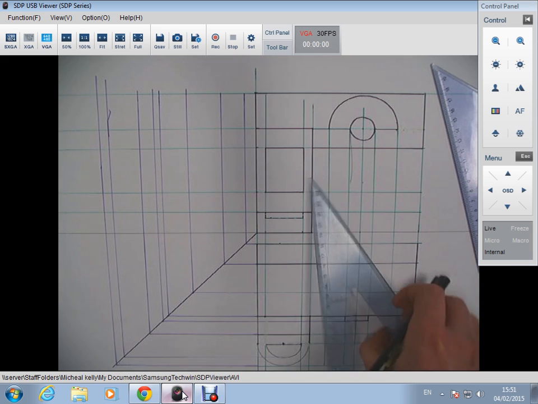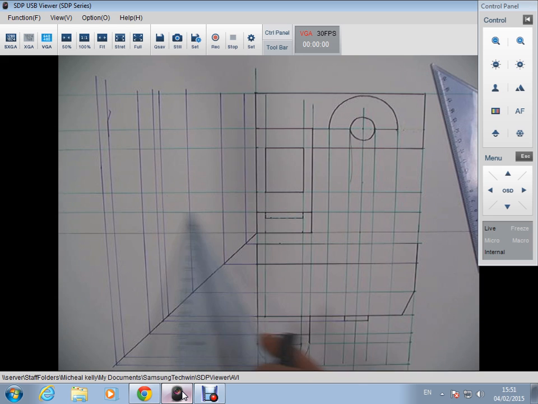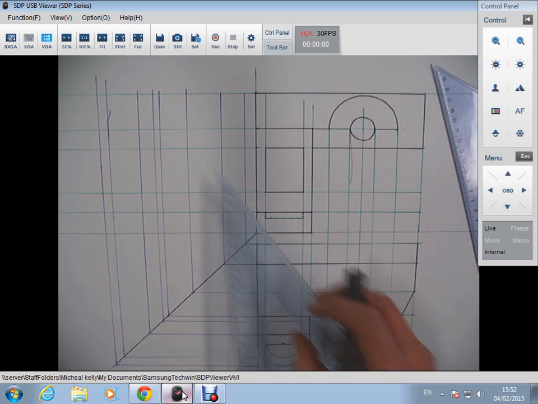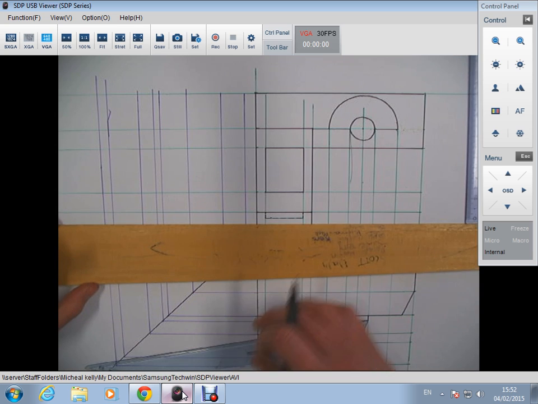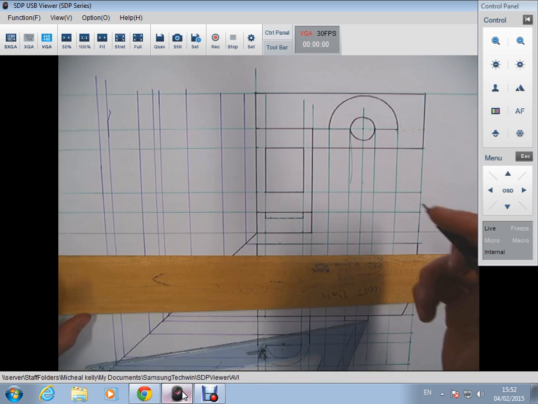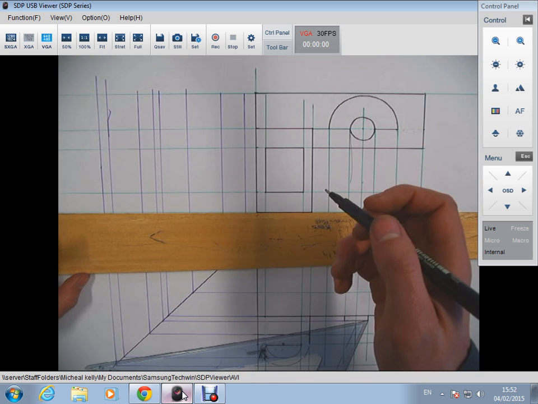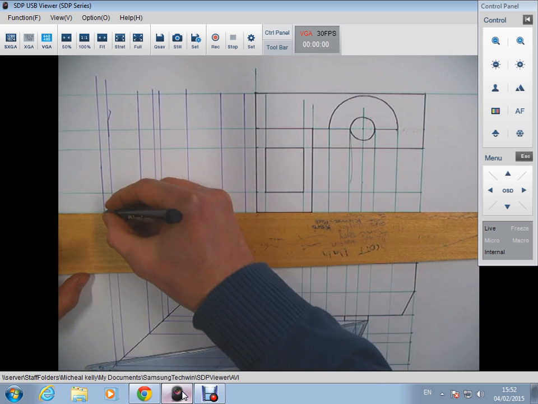So I can go over the outline. I've projected my lines straight across from my plan and over to hit the 45-degree line, and then vertically up. That should give me all of the points that I need in order to draw in my end elevation, looking in the direction of ROB.